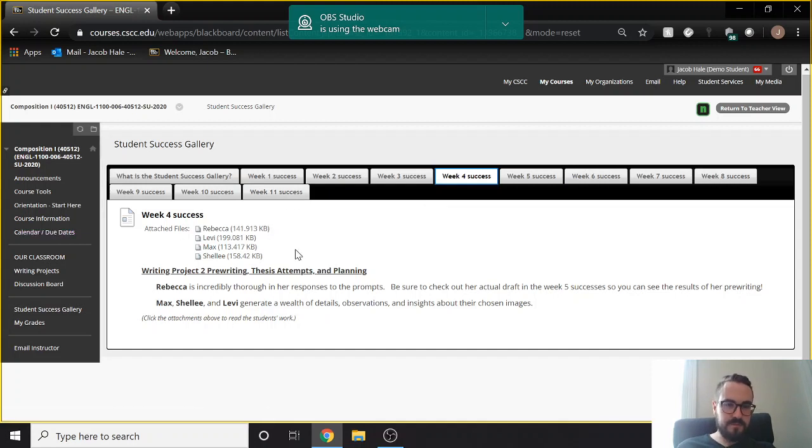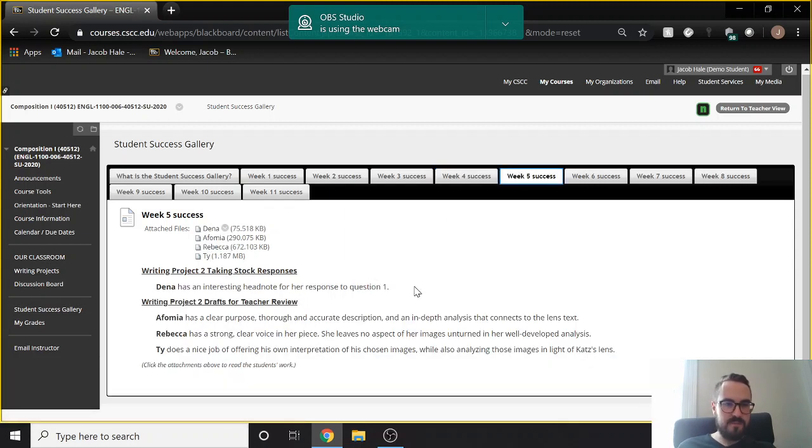In week 4 here, we have several examples of pre-writing and thesis statements. So I would take a look at those. And in week 5, we have 3 examples of what writing project 2 looks like. I strongly recommend that you read at least one of these. I do think it would be in your best interest, though, to read all of them. A big part of learning to be a good writer is by reading good examples. Now, obviously, you can't copy these people, but you can draw inspiration from what they've done. They serve as good models for how you can approach this project.